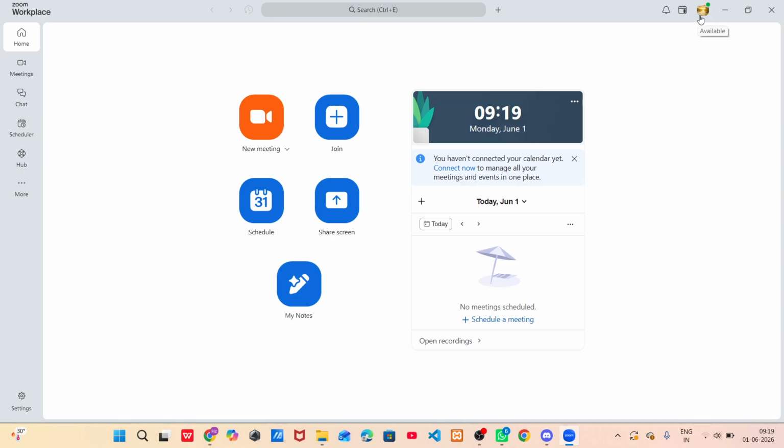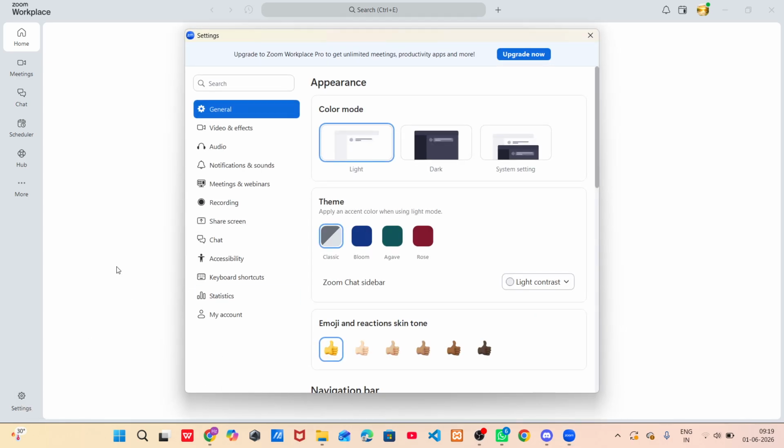Next, look for the settings. In the top right corner of the main window, you'll see a gear icon. This little settings icon is your gateway to customizing your Zoom experience. Click on it, and you'll be taken to a new window filled with various settings.